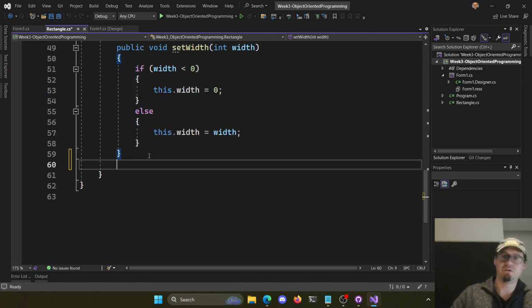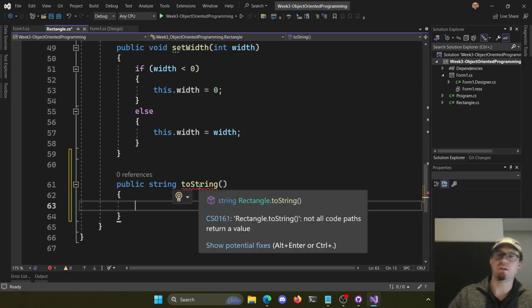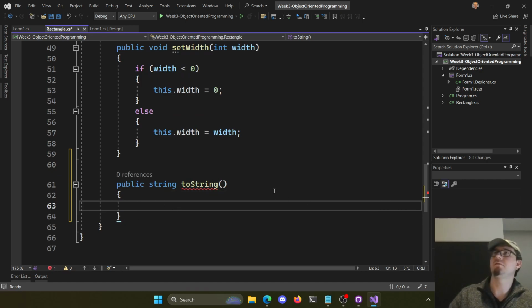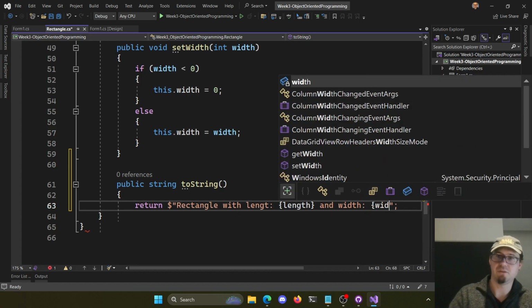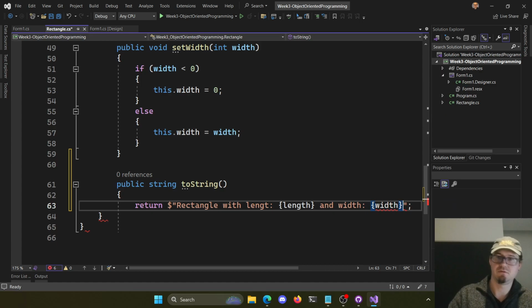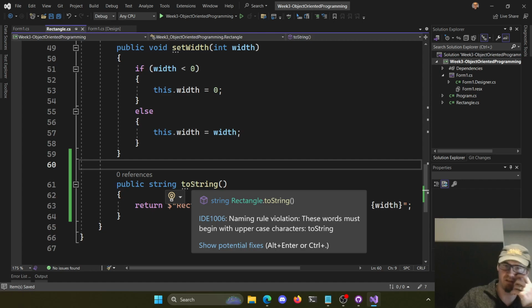So let's throw it down here at the bottom. I want public string toString, and I need to return a string that matches what I want this to be. So we'll return, how about length and width? Or rectangle with length, and width. Maybe some colons, I don't know, what's going to make that look pretty? Width. Sure, so now I can get a string representation of my class here.